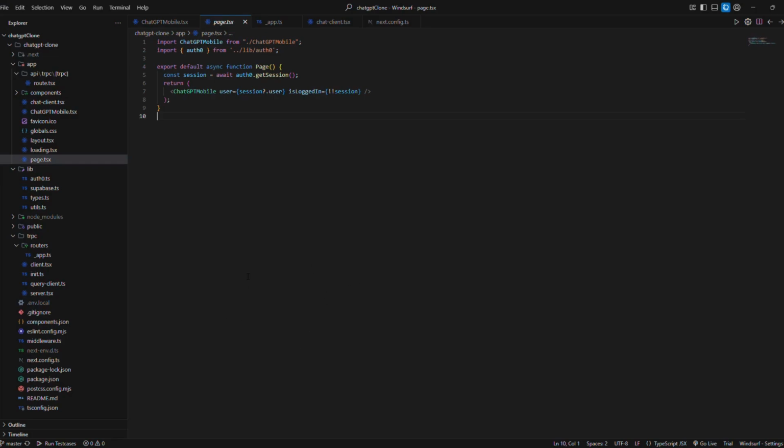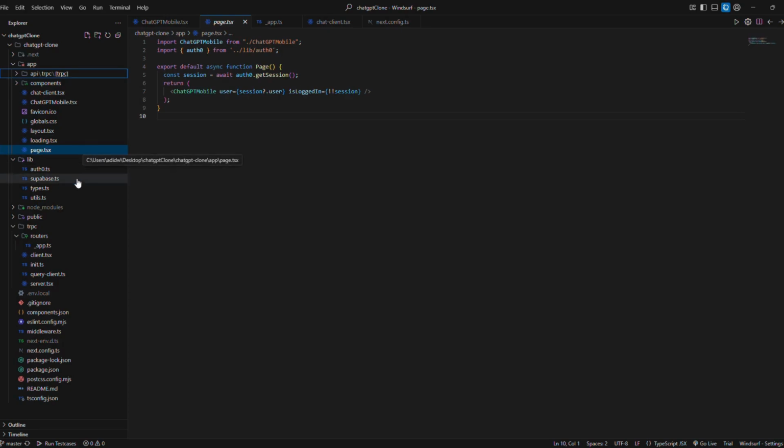Alright, so as mentioned in the project requirements, we have this Next.js project. In this Next.js project, we have our app router. We have in this TRPC folder the management of the TRPC router, Auth0 for authentication, and Supabase for persistence. Let's look at each part step by step.